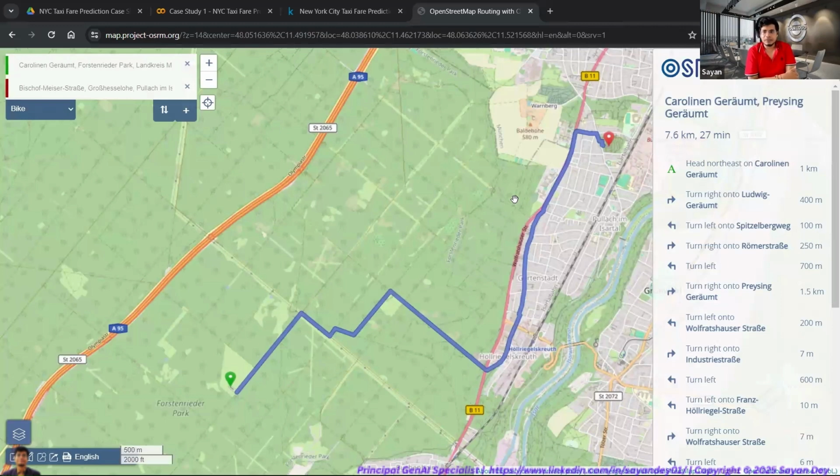The distance can be easily computed. Okay, so that is something that can be done. And if you see here, generally speaking, the more the distance, the more the fare. If the distance is more, then the fare will be more. That's the other inference we can make.